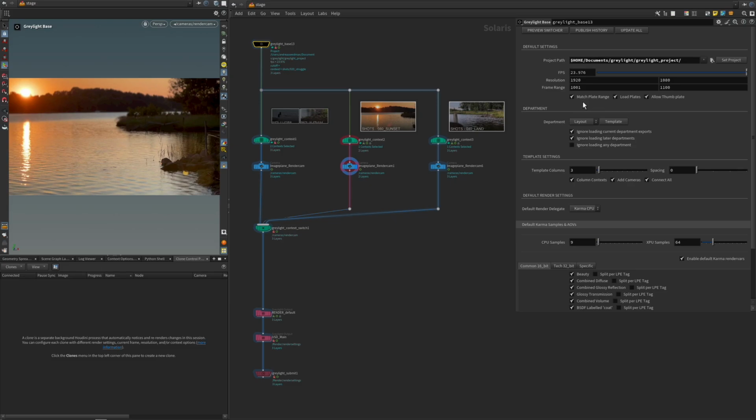You also have, if there are plates in the shot folder, it can actually take that plate range and use it as the frame range for the shot. You also have this option to load the plates into the camera, so you can see it in the viewport here, which is pretty nice. And you also have the option to allow the thumbnail to be used. So if you don't have plates yet and you want some sort of image, you can still do that. And it's highly useful. Sometimes you only have a screenshot from an edit and not the actual plates, for instance.